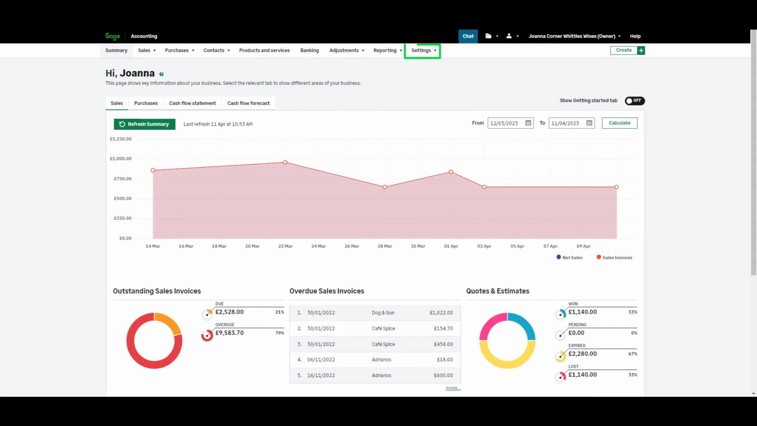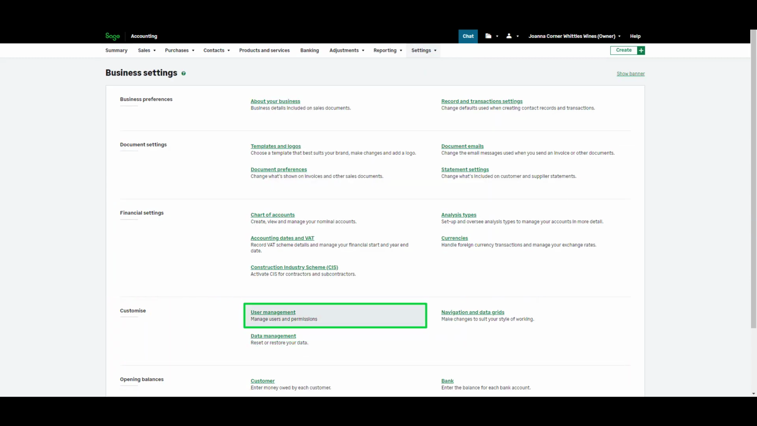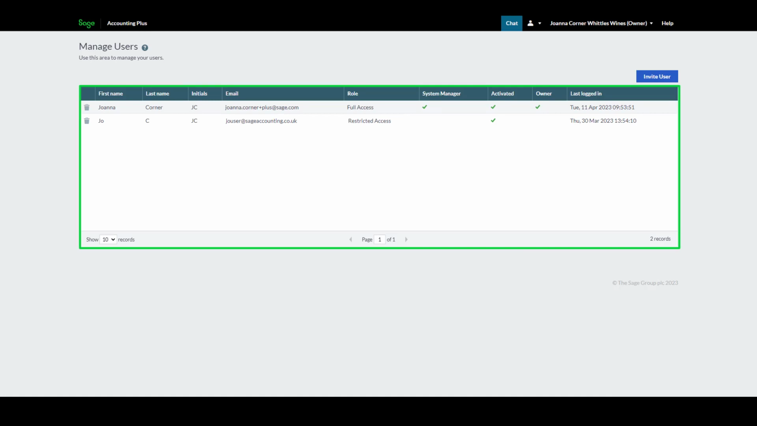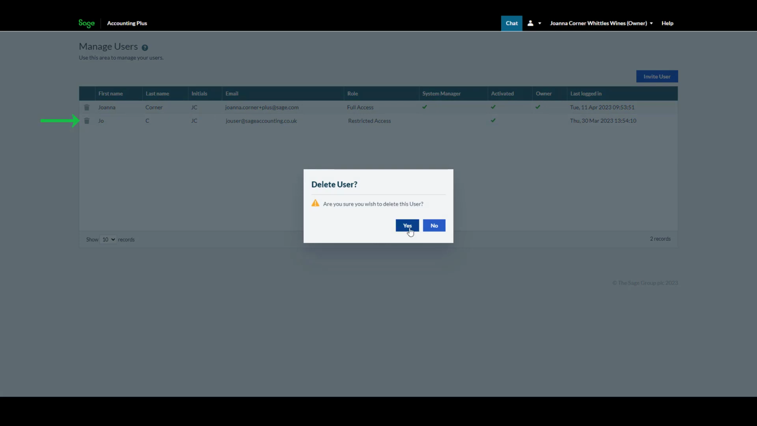To set up and manage users from the Settings menu, select Business Settings. Within the Customize area, select User Management. Here you can see the users you currently have set up and when they last accessed Sage Accounting. If you would like to remove a user, simply select the Delete icon and confirm deletion within the pop-up.